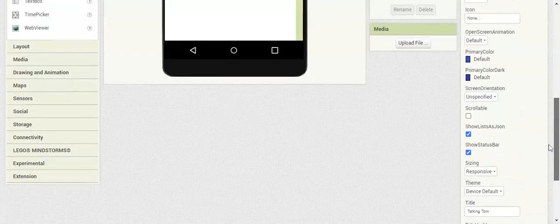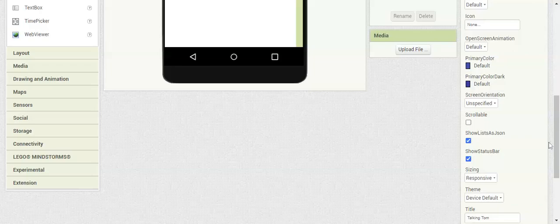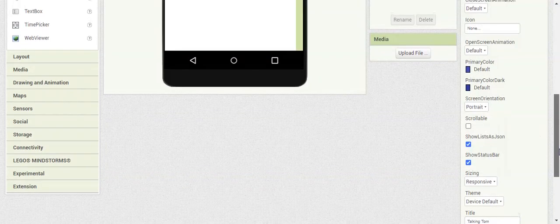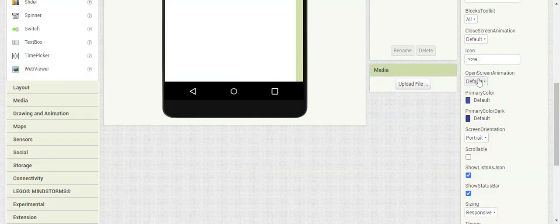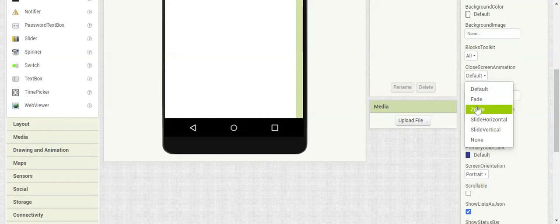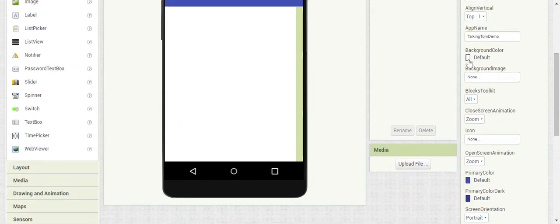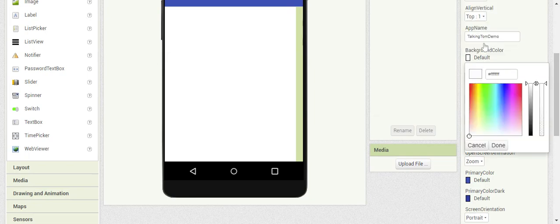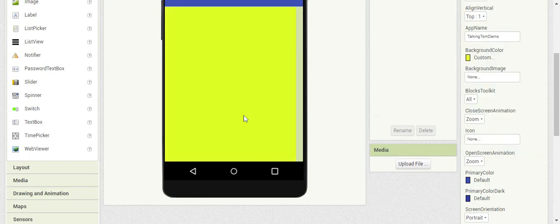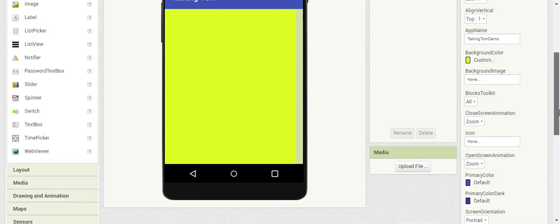Cool. Now what I want to do, okay, screen orientation, I'm making it as portrait. Icon you can change, open screen animation is zoom, close also is zoom I'm doing, and first of all I'm changing a background color. I'm changing it to a custom color, like this one. Whatever you want to choose, you can.